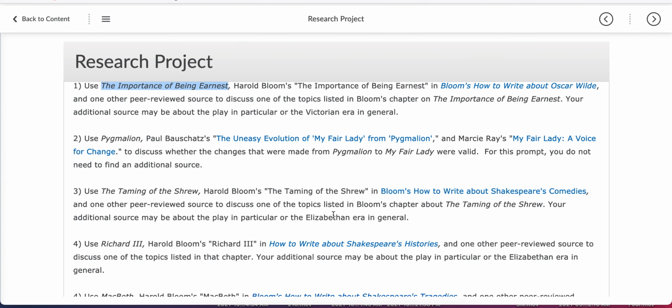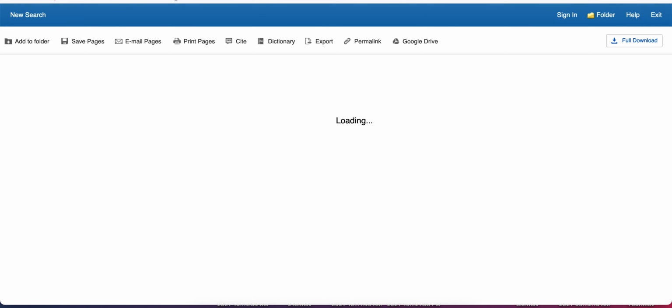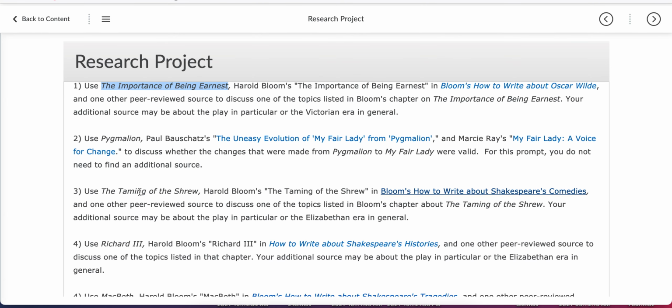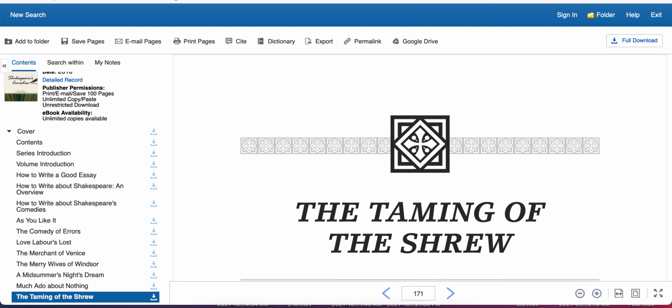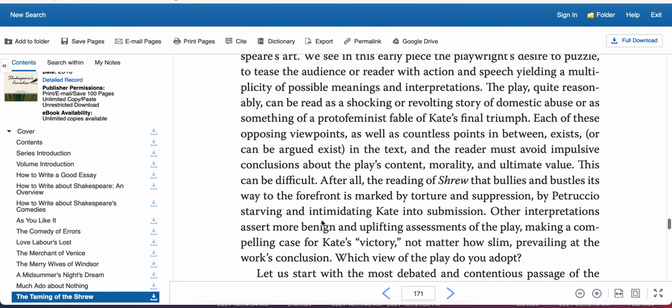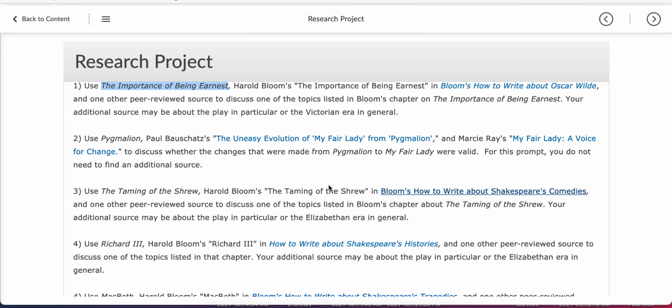And so the same thing is with Taming of the Shrew. So let's pull up how to write about Shakespeare and comedies. And I believe it's this article right here. Well, let me pull it up again. While it's pulling up, basically it's the same thing again. You're going to use Taming of the Shrew, and then you're going to use this article right here, The Taming of the Shrew discussion by Harold Bloom, and one other source. And you're going to connect these two sources, and you're going to come up with a thesis statement that discusses Taming of the Shrew based on what your findings were in Bloom and the other peer-reviewed source.